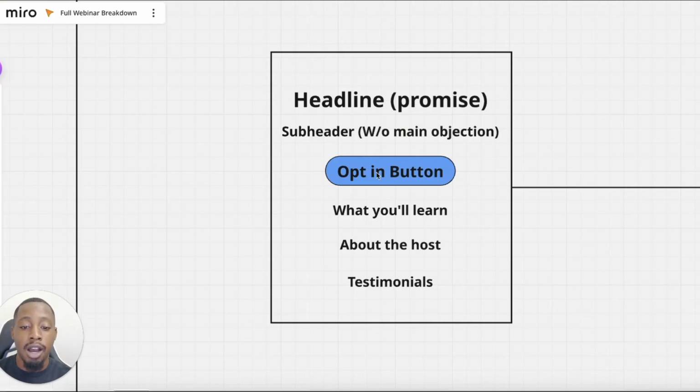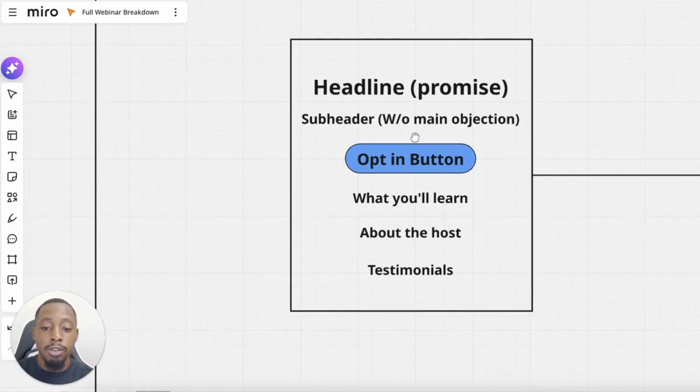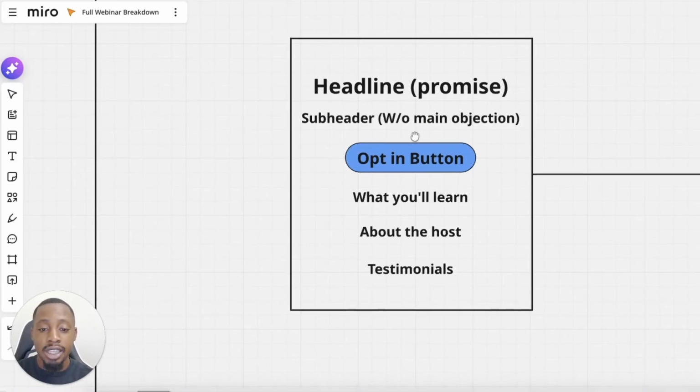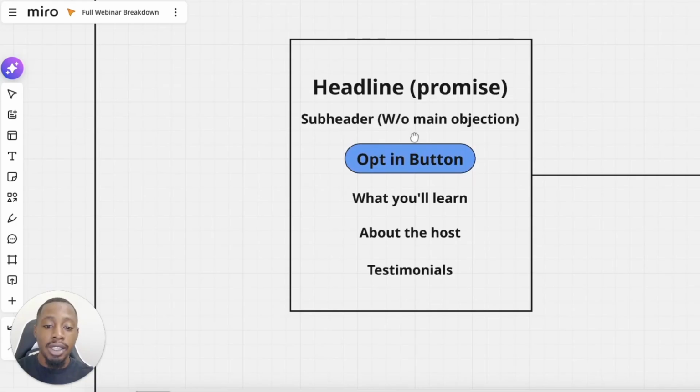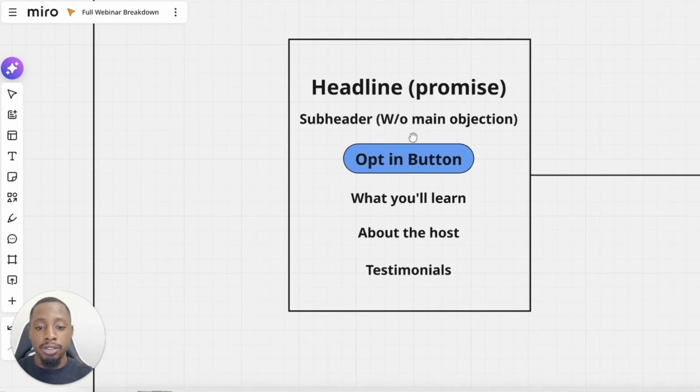And then you want to have the opt-in button, usual, and then you want to also have what they're going to be learning on this masterclass, giving them a bit of what they can be expecting and if this masterclass is for them or not. And then you also want to have about the host, because you want to get them used to seeing you and learning about your story off rip. And then you want to have testimonials.